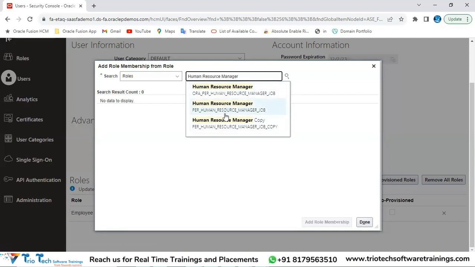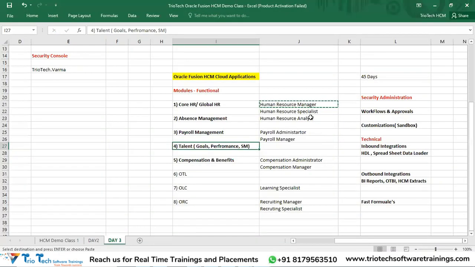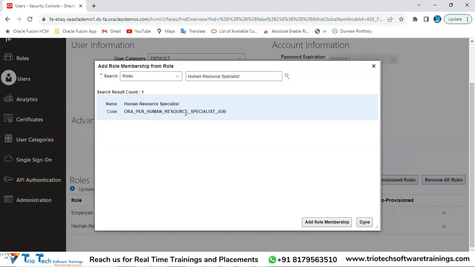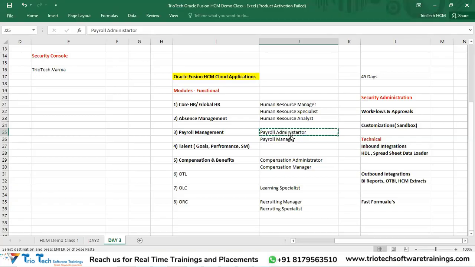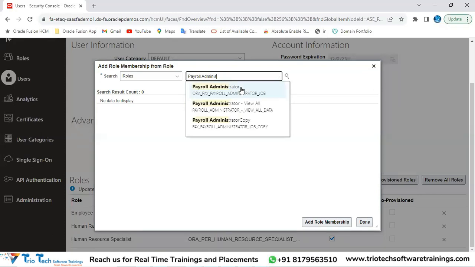See, 2 more duplications are there. Please ignore whatever role starts with ORA, choose that one. Human resource manager, I'm adding, team. Then what you want? I also want the human resource specialist role to be given to the employee. Then that role also I'm adding, team. Like this, whatever roles you add to the employee, all the modules or screens in the front end, the employee will have access to, team.